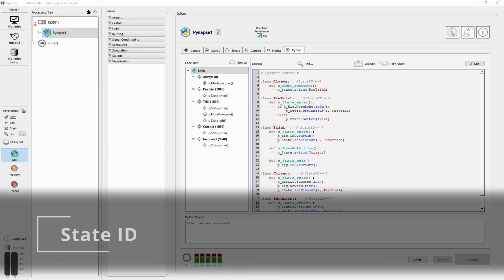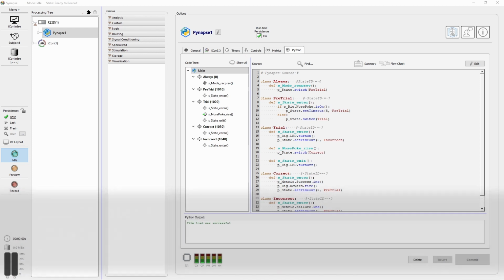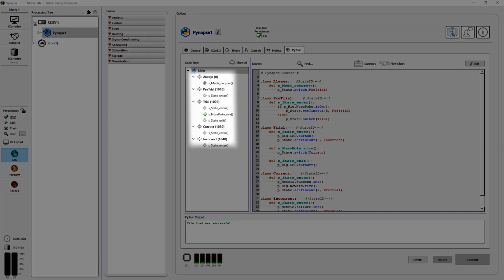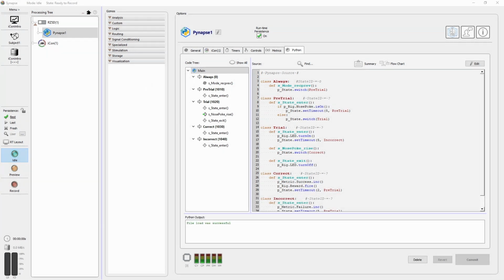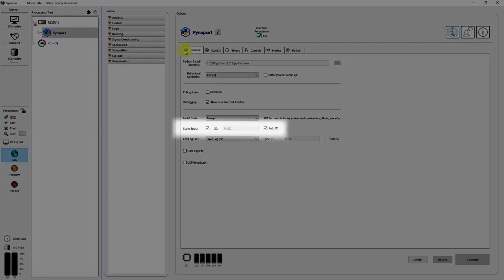All of the state IDs so far have been automatically generated. You can see the state IDs in the curly braces of the code tree. Recall the state epoch option that we left checked in the General tab. When a state change occurs, the state ID is timestamped with your data into this epoch event so you can use it later on for analysis.